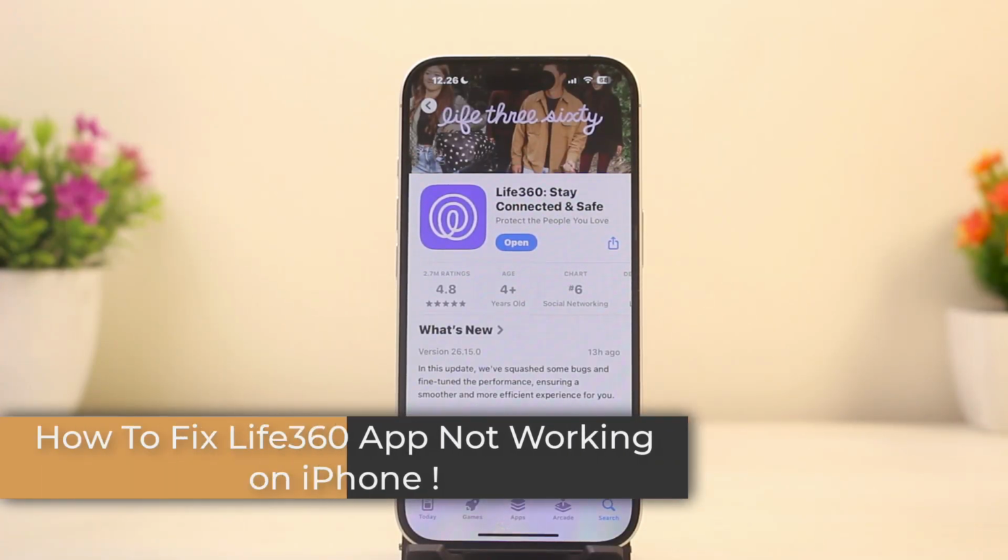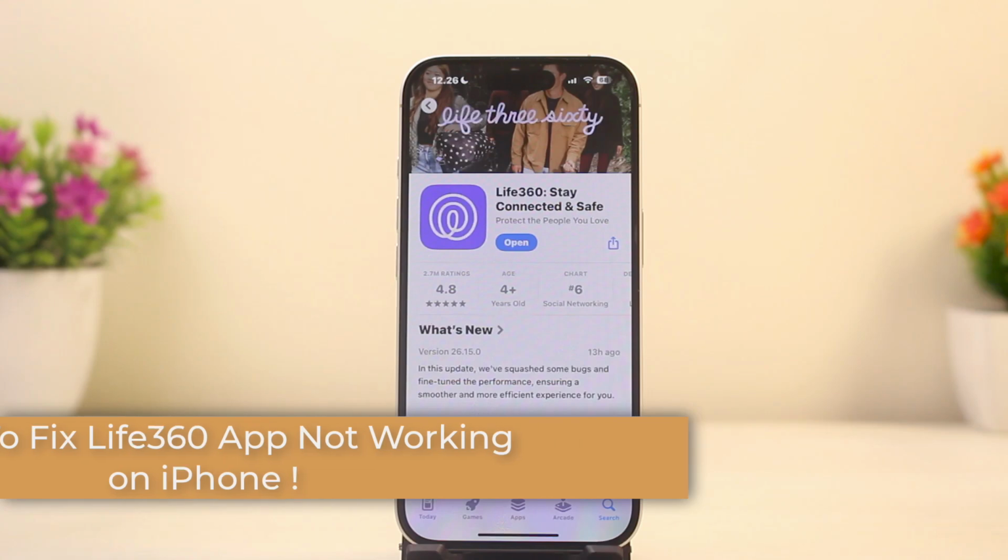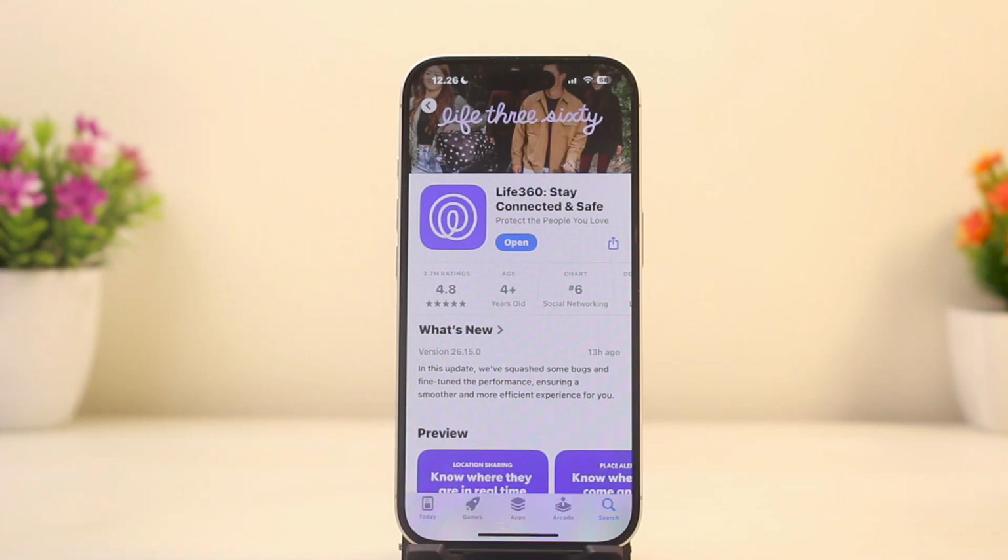So today we'll be talking about how to fix the Life360 app not working on iPhone. To fix Life360 app not working on iPhone, first, what you can do is check for location permission.